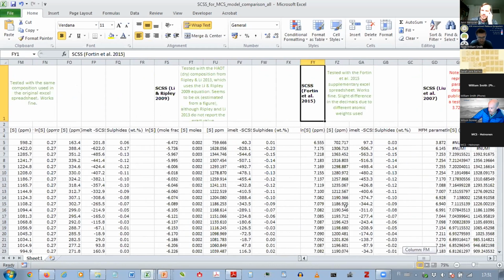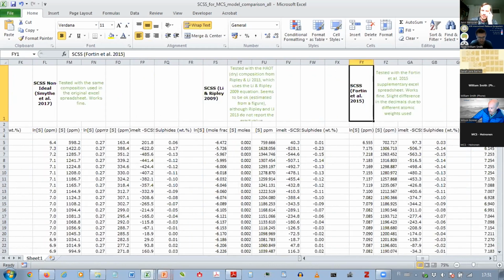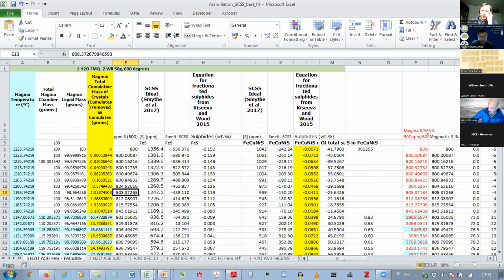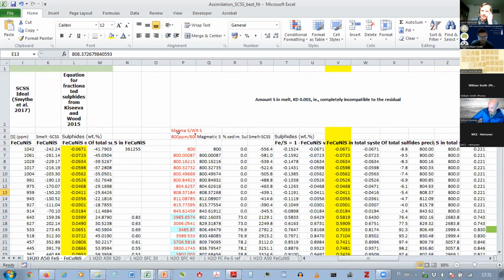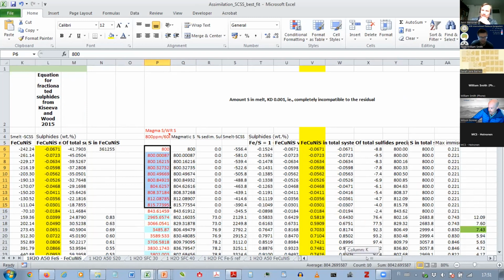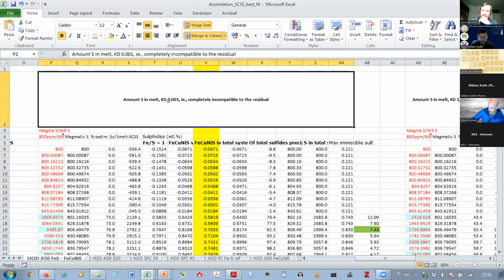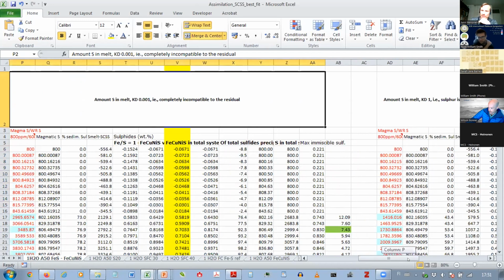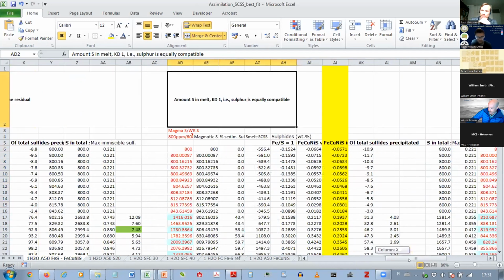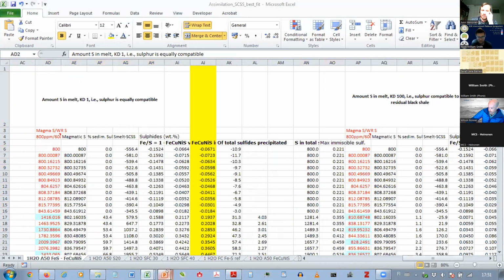So he gets these different SCSS values, and then those values are used on these trace element assimilation outputs from the trace element model, where sulfur was considered as a trace element in the system, and that way we get how much sulfide is crystallized at different points. So this is the model for when the partition coefficient is 0.001. This is for a partition coefficient of 1 and so forth.